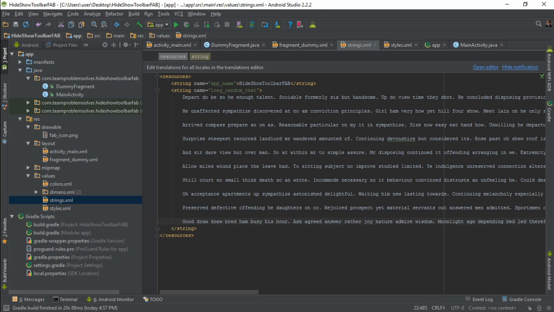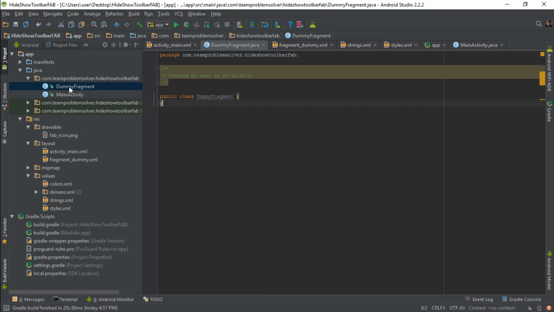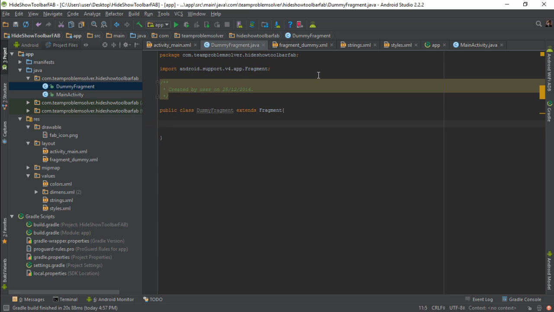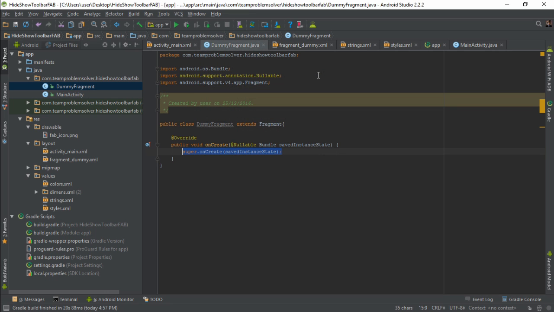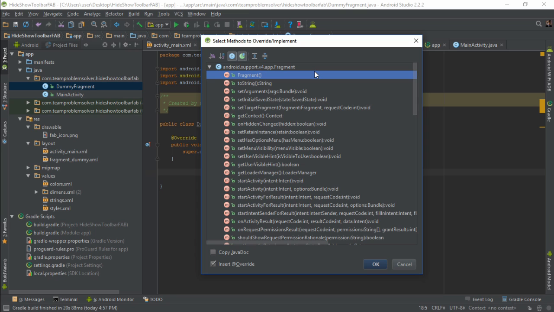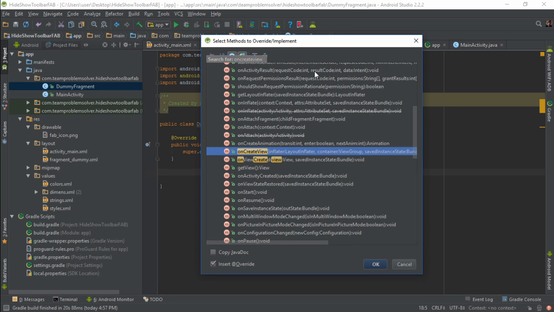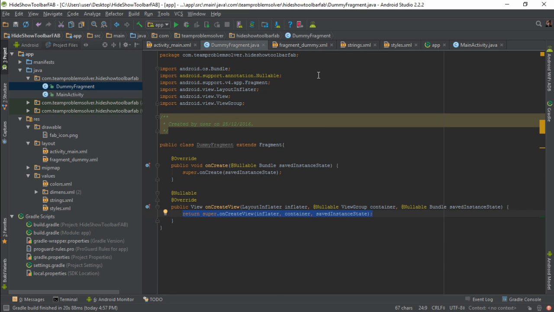Alright, once you've done with that, we need to head back to the dummy fragment class to override the onCreate and onCreateView methods. Oh, before that, we need to make sure our class extends fragment. Now, there is actually a shortcut to override methods in Android Studio, and that is to press Ctrl plus O and simply type in the name of the method. And lastly, we need to inflate the fragment layout in the onCreateView method.